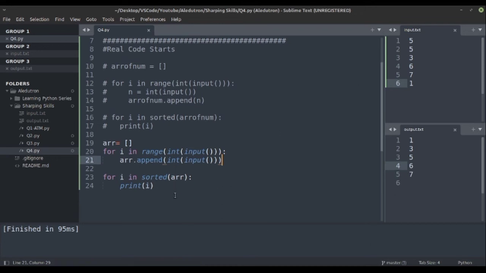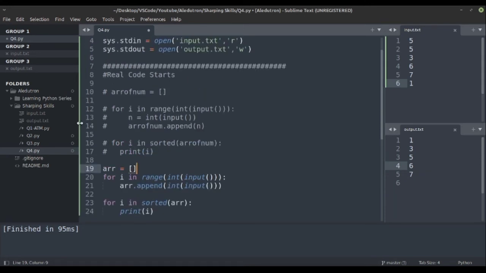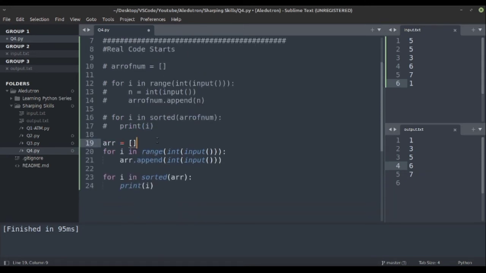So here in Python the arrays are basically called list. I used array in the general sense, but in Python these are called list. Don't confuse yourself between arrays and list. They are both the same in Python, just they are called list. So this was one technique.